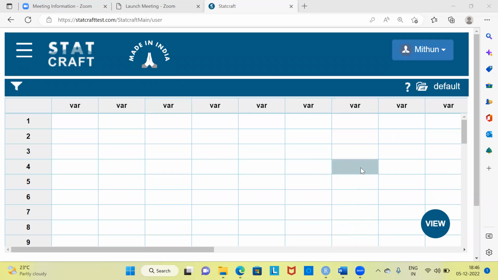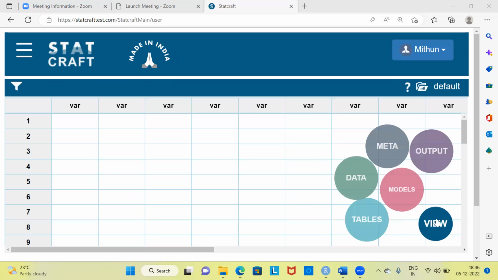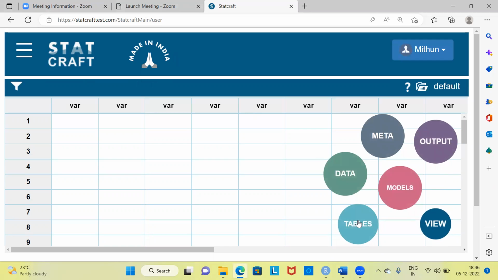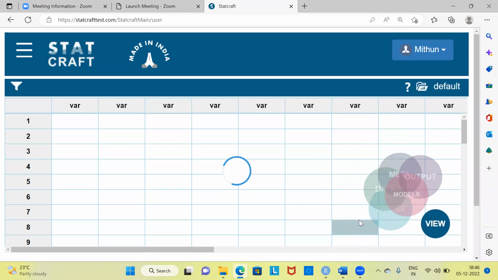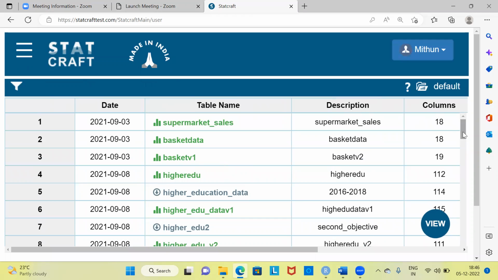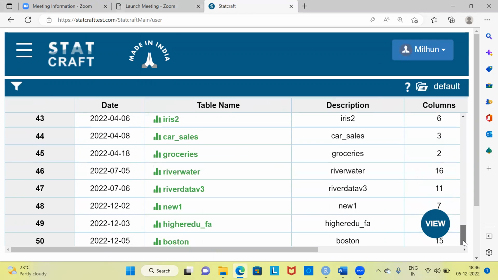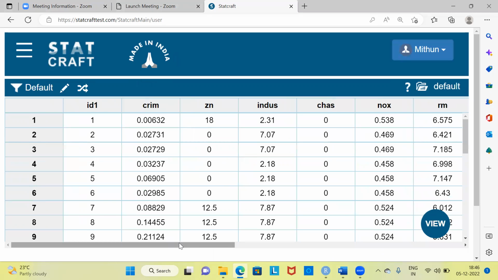First of all, to load the data set, I can choose the view button. Then I'm going to go to tables. Let me scroll to the last row here. You can see here, StatCraft shows a data set which is called Boston. This is the file which I'm going to work on. You're probably familiar with this particular data set. I have loaded this data set from Kaggle.